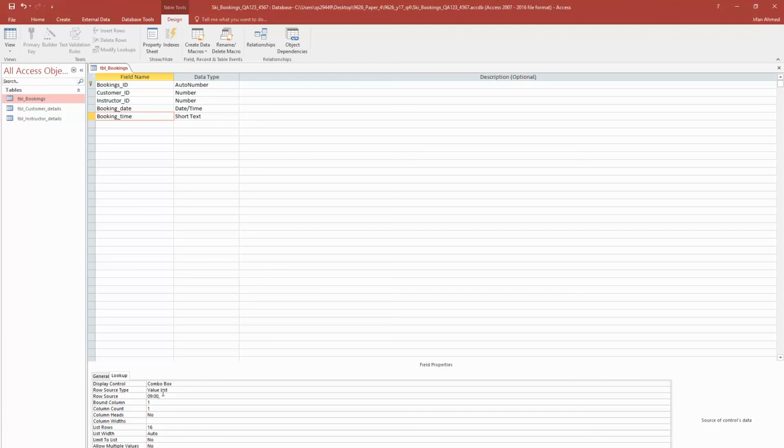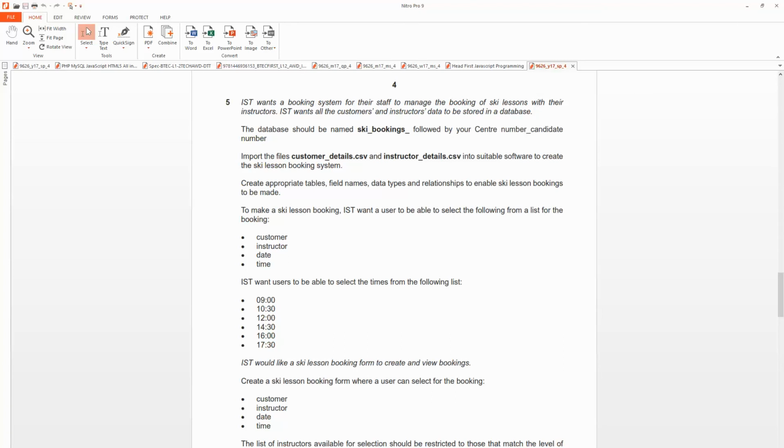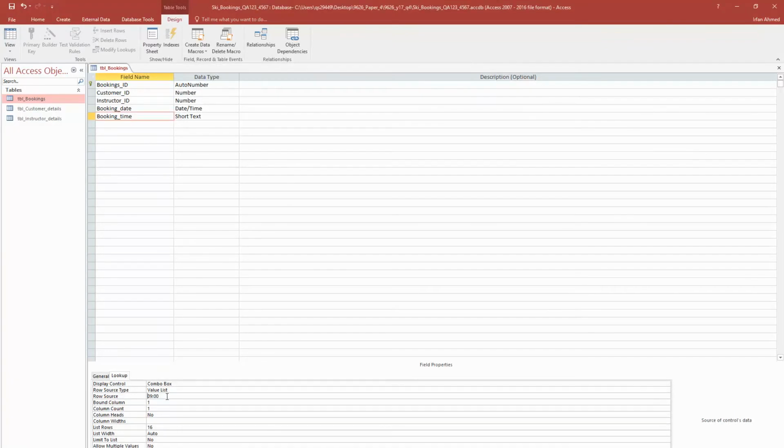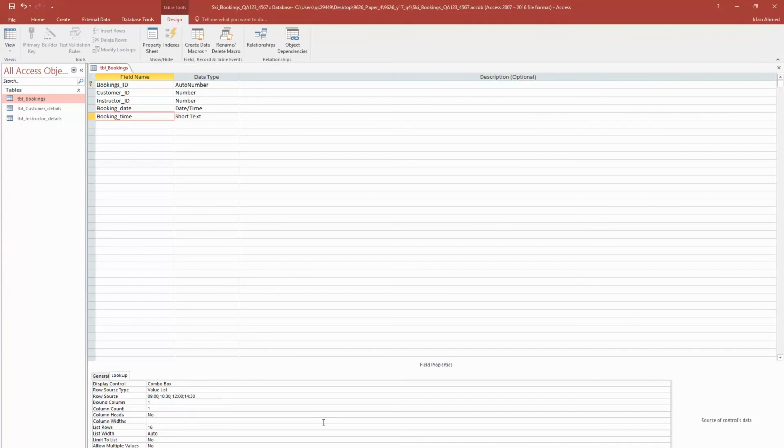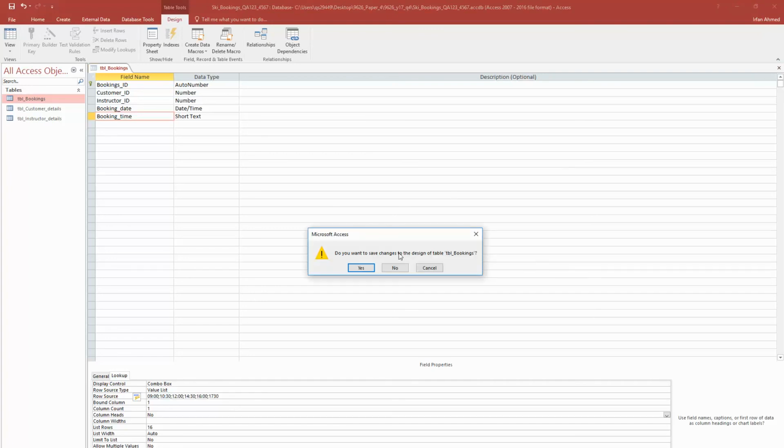09:00, semicolon, then it's 10:30, 12 o'clock, so I'm going to put 10:30, semicolon, 12:00, semicolon, 14:30, semicolon, and I can't remember the next one, 1600, oh, I forgot to put the semicolon, 1600, semicolon, 1730. Okay, and I press that, and I click on the small x, say yes.